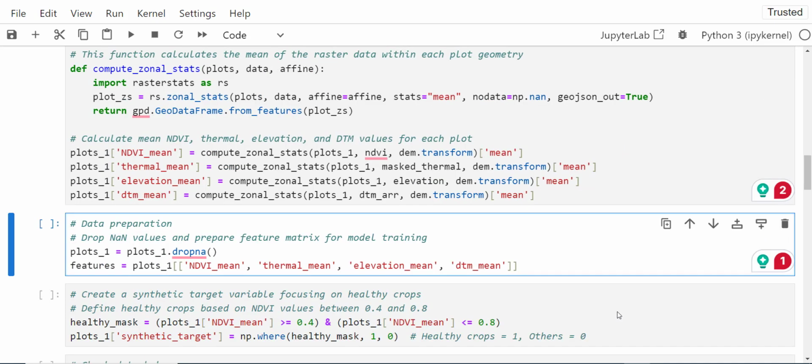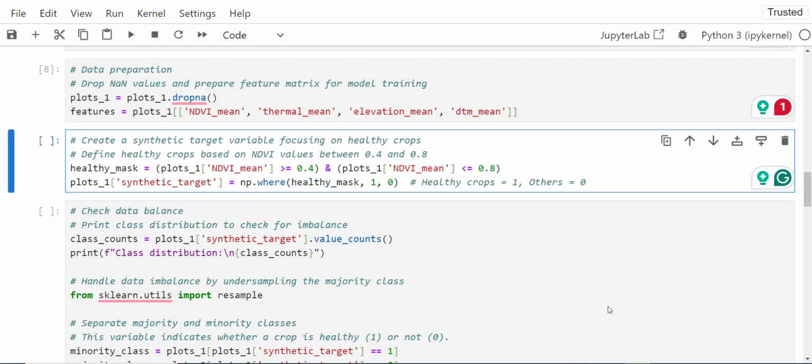Now we start with data preparation. We remove any none values and prepare our features for model training. Now let's create the target variable. We create a synthetic target variable that focuses on healthy crops. We define healthy crops based on NDVI values, for example between 0.4 and 0.8.